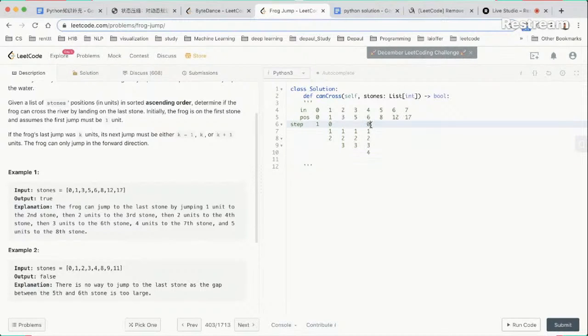And let's look at 8 here. It can jump 2 steps from 6 or 3 steps from 5. So it can be 2 or 3, minus 1 and add 1, so it's 1, 2, 3, 4. Then for 12, we jump 4, so should be 4, and then 3 and 5. Then the last step, we jump 5 to the 17.